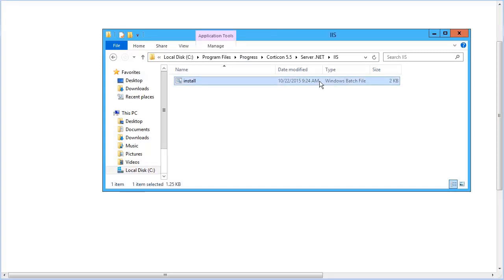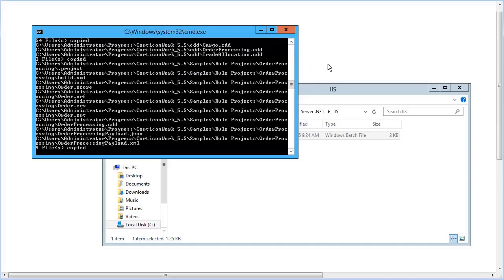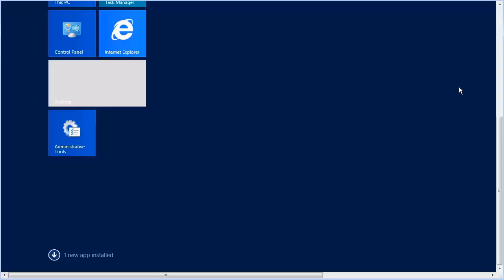We launch the script install.bat located in Corticon Server.NET's IIS folder. We accept the default IIS location, so we just press Enter. In just a few seconds, that's done. There are just a few steps left. The Corticon.NET Server that we set up for IIS Web Services needs to be handled as an application.